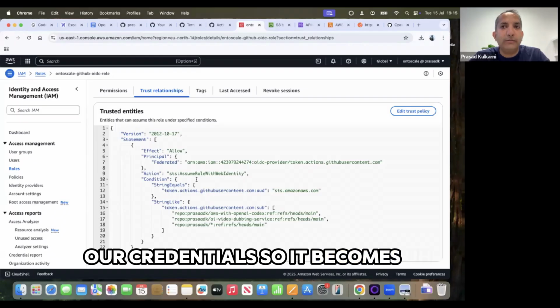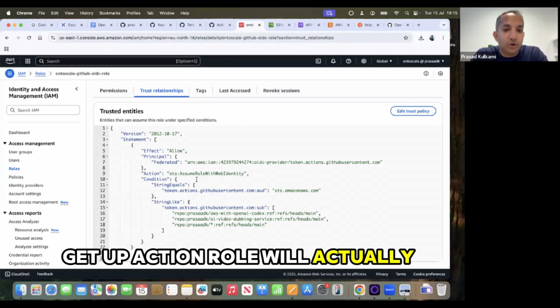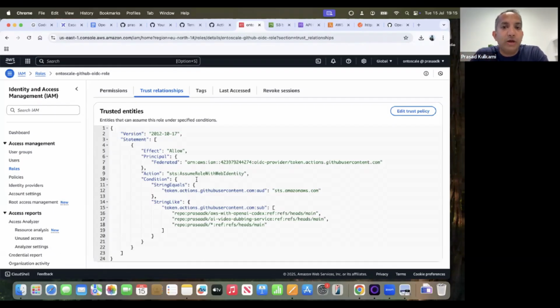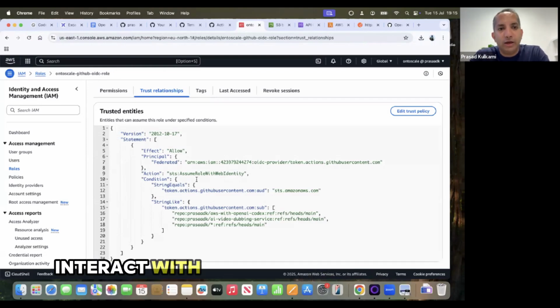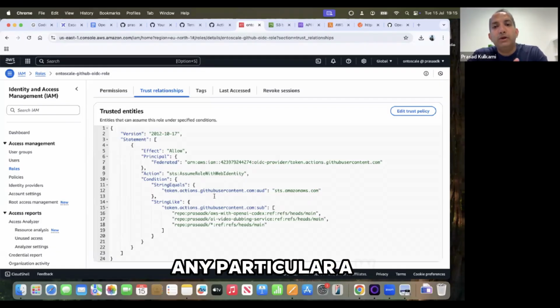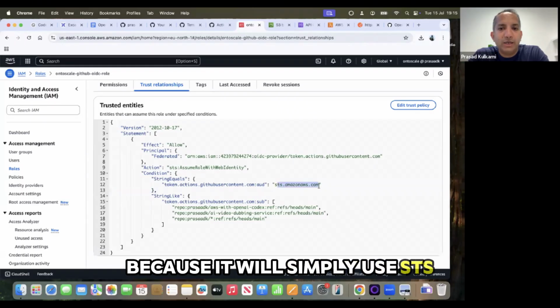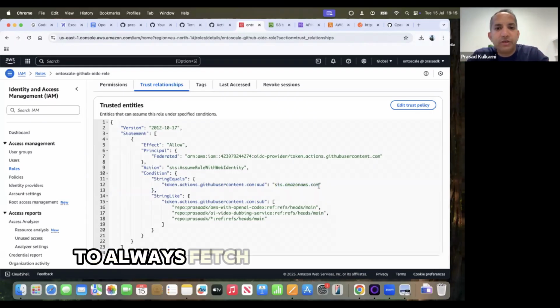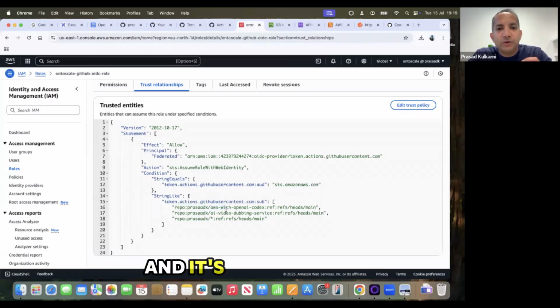So the GitHub action role will actually assume the OIDC connector role. It will assume that identity, and it can always interact with AWS without requiring any particular AWS credentials and refreshes, because it will simply use STS to always fetch the right credentials and refresh them. And it's also for security.